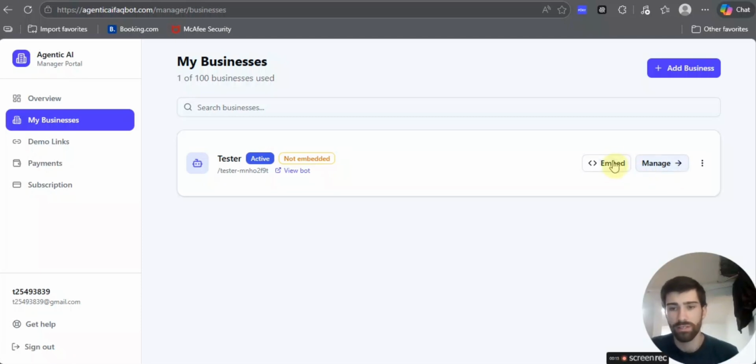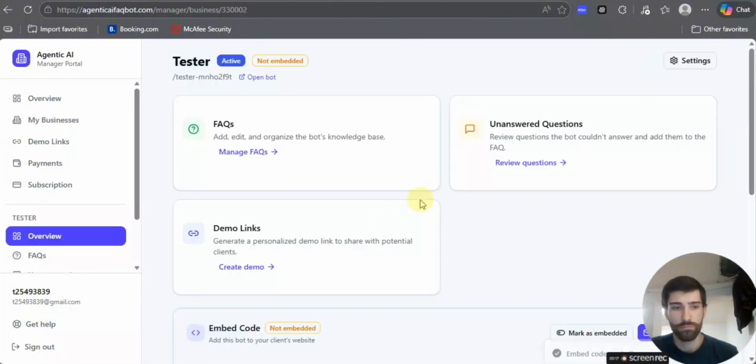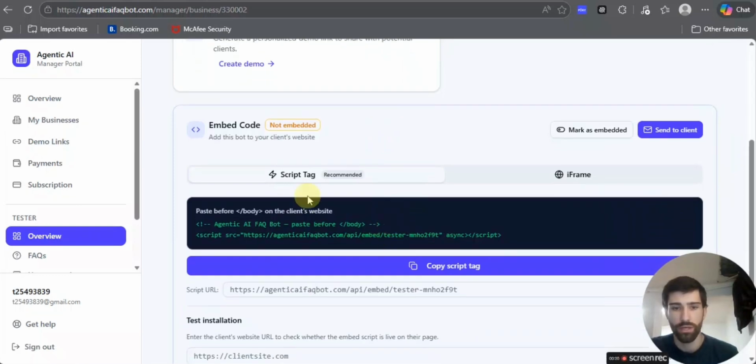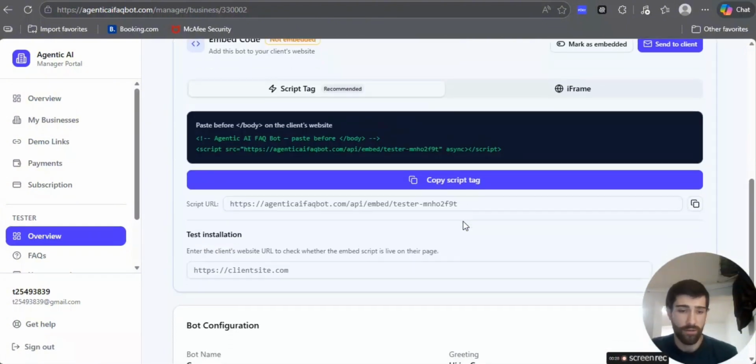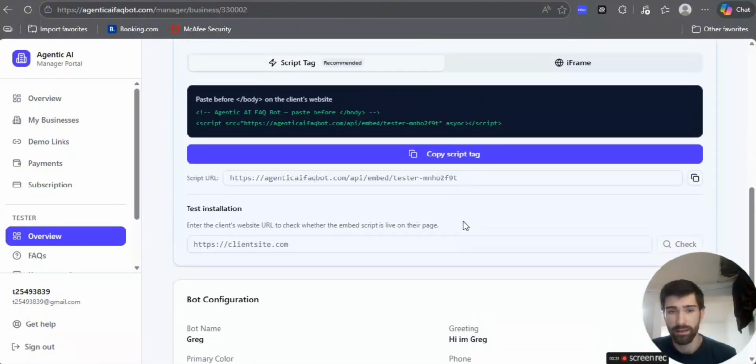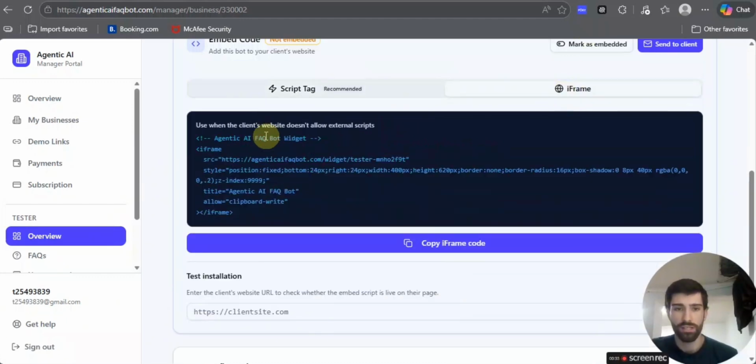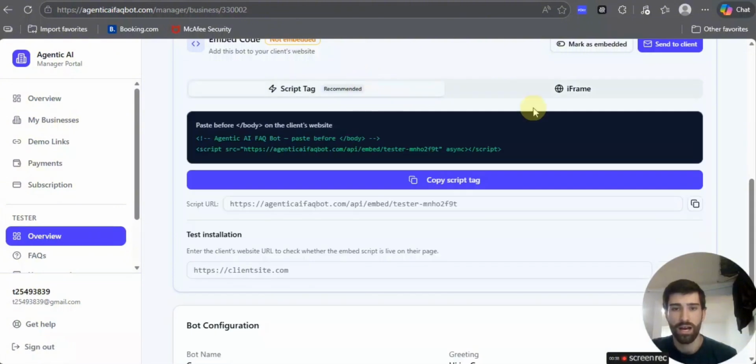The way we give it to them is we click embed, or we can go to manage and scroll down here to embed code. Now, this is going to show you right here the code that is needed to put into the code of the website in order for the bot to be visible on the website. So in every case and instance that I've had, I have forwarded both these lines of code. If the client's website doesn't allow external scripts, this is what you send them. I normally send them both because majority of the time they're not the ones who design their website. They outsourced somebody to build their website.